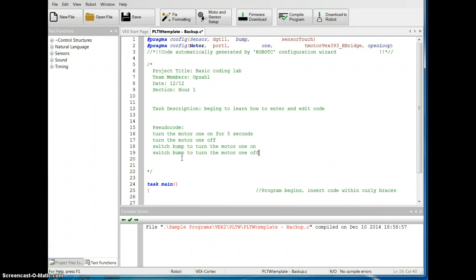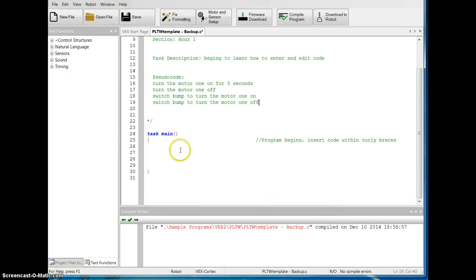When it's done, the program is done. Okay. Now let's get this coding written. I need to go below all this chunk in green here. I'm going to take this here and delete it off. Okay. Task main, this is where it starts reading the coding.